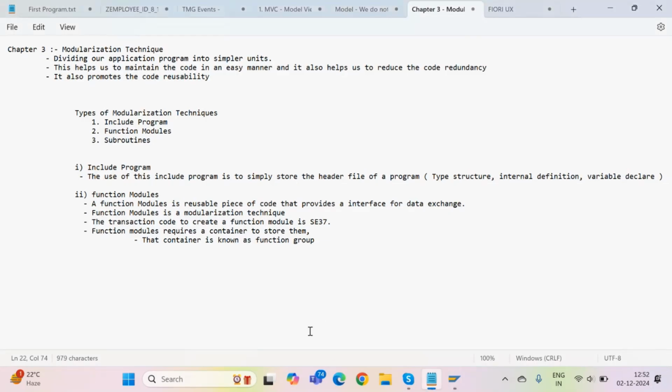Before creating it, I want to take a requirement. Because if it is a reusable piece of code, let's say we have a requirement. My requirement is that for my function module, I will pass input in the form of a select option. I will pass input in the form of a select option for employee ID.